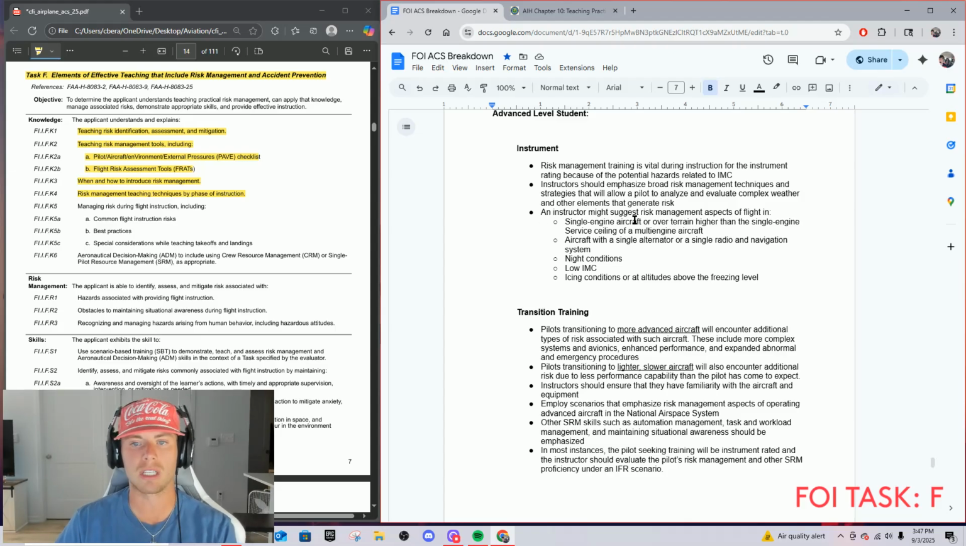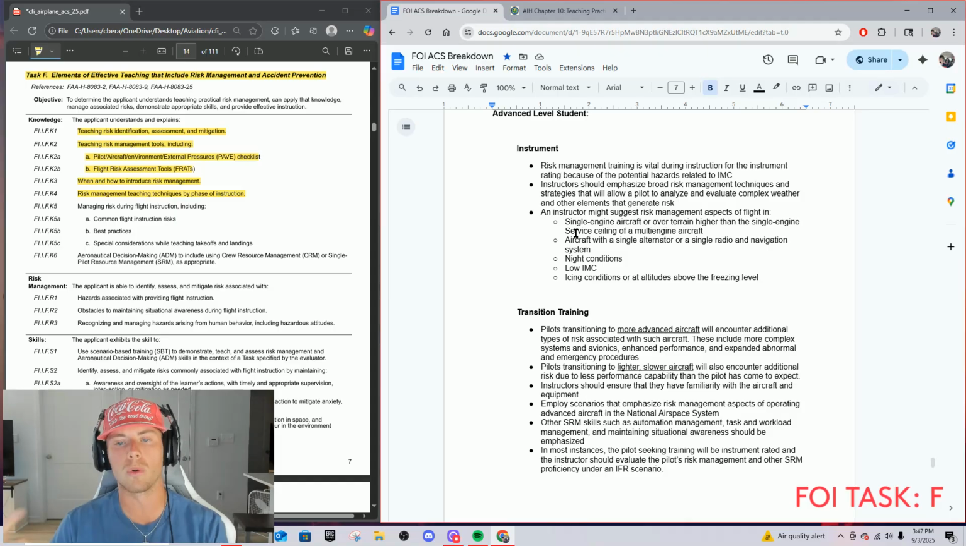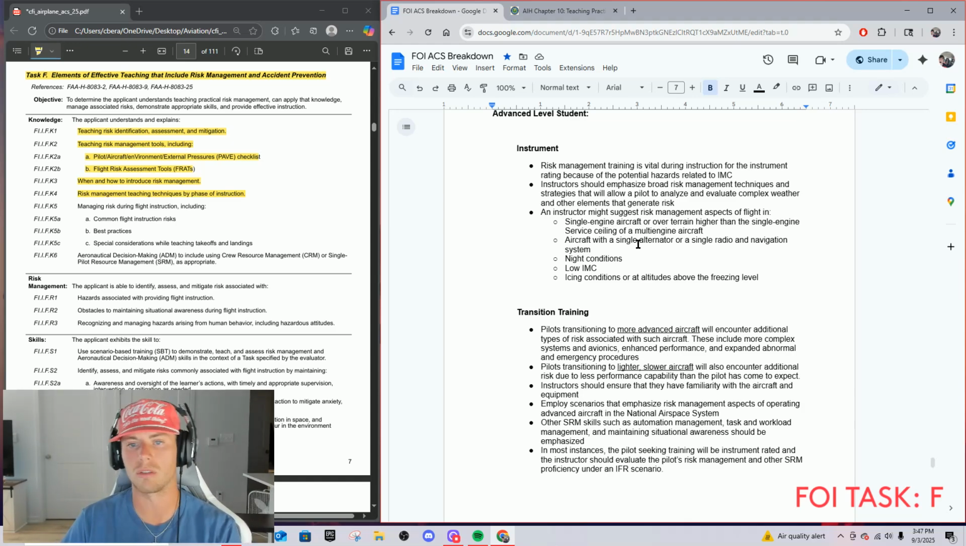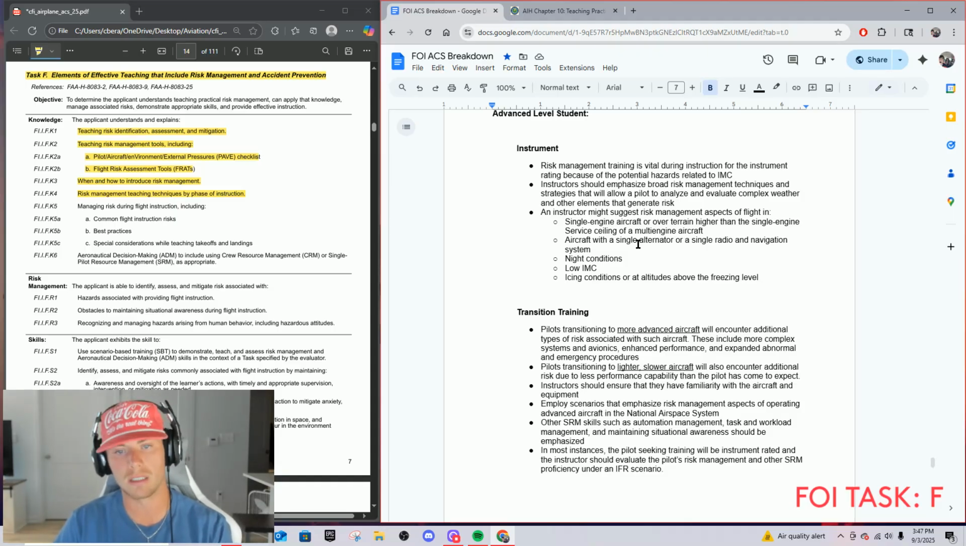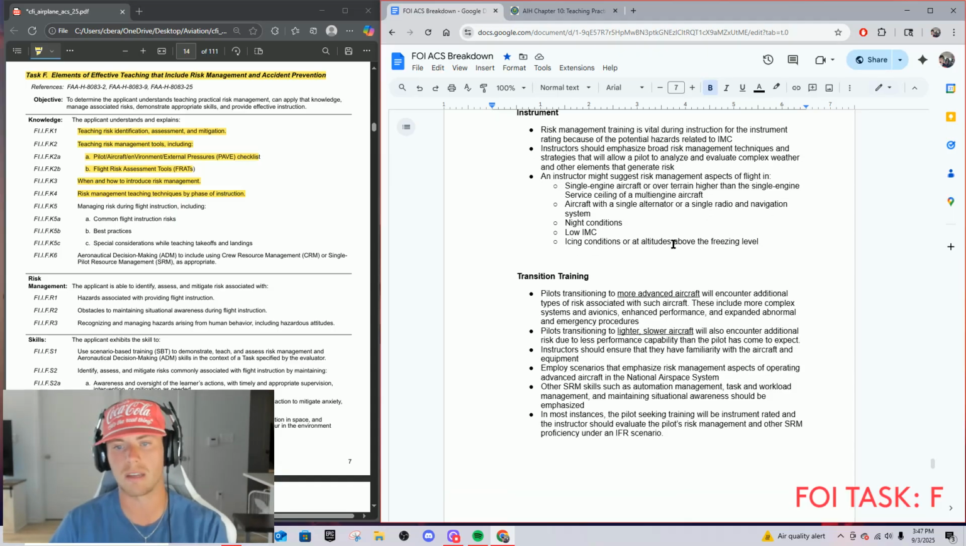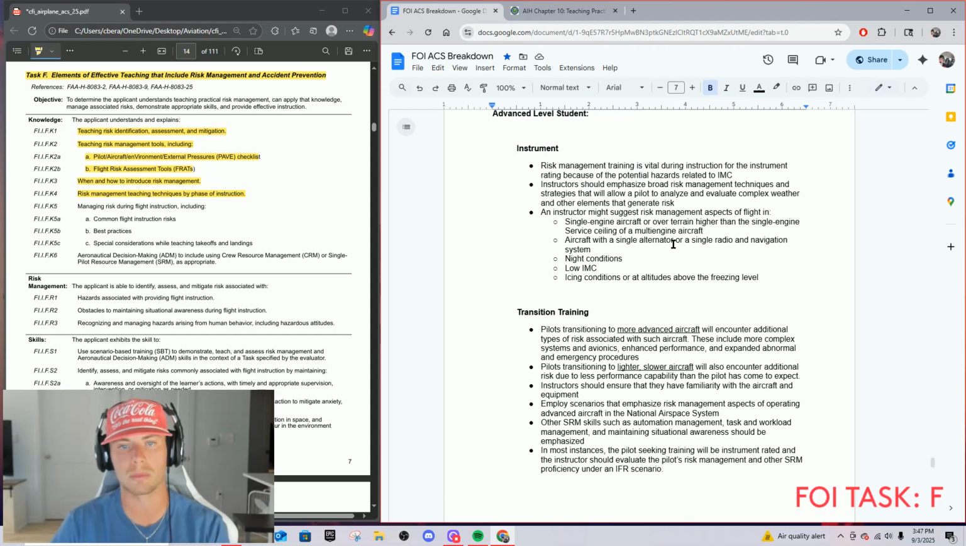instructor might suggest risk management aspects of flight in single engine over terrain, or a multi-engine with single engine performance if you're flying over, like, mountains, and then aircraft with a single alternator, single radio, anything where if something fails, it can completely throw off your flight plan. Night conditions, low IMC, icing, everything associated with instrument.